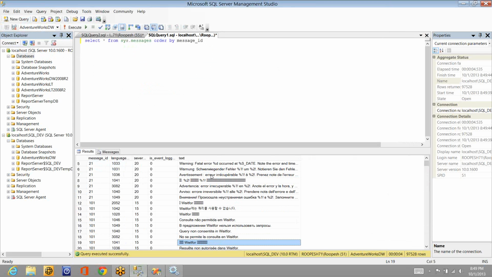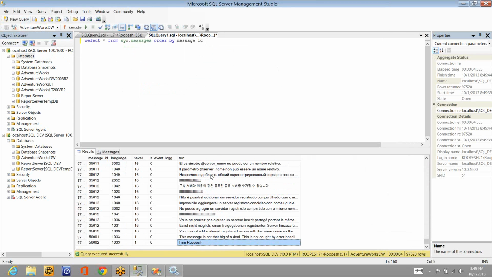The message ID is reserved for the system. For system server error messages, it is reserved up to 50,000. Microsoft will be adding new error messages in future releases and so on, so it is reserved until 50,000. So you can add your custom error messages.